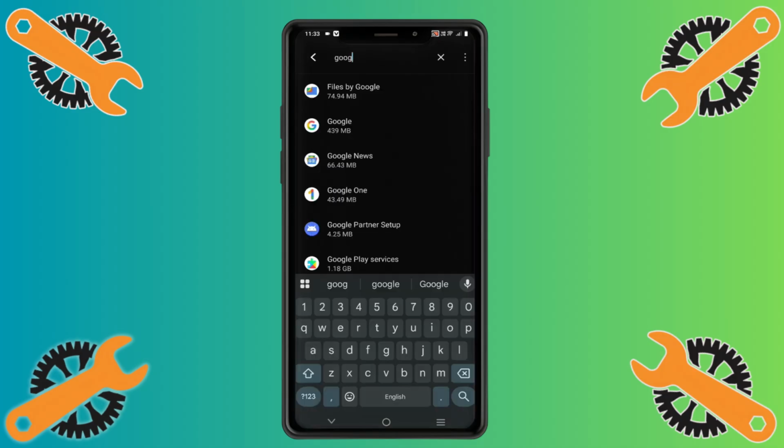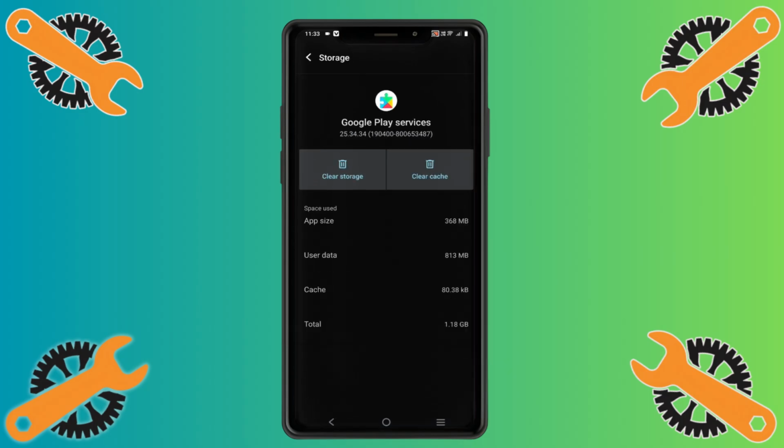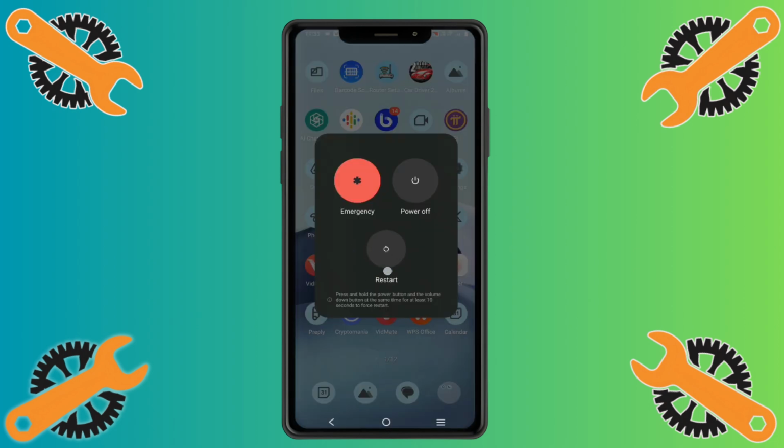Now, in the same apps list, search for Google Play Services. Tap on it, go to Storage and Cache, and then tap on Clear Cache. Once you're done, restart your phone.